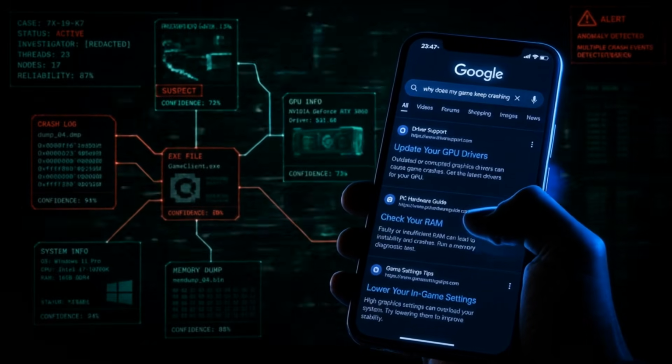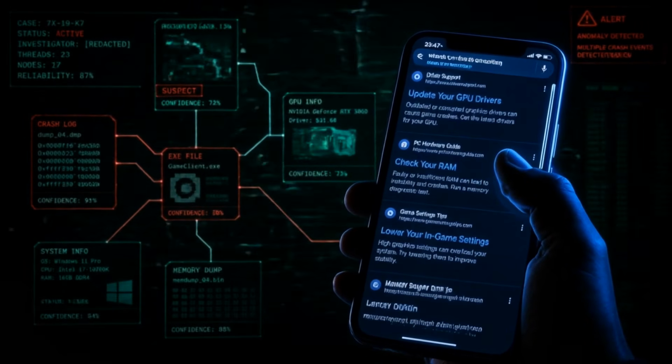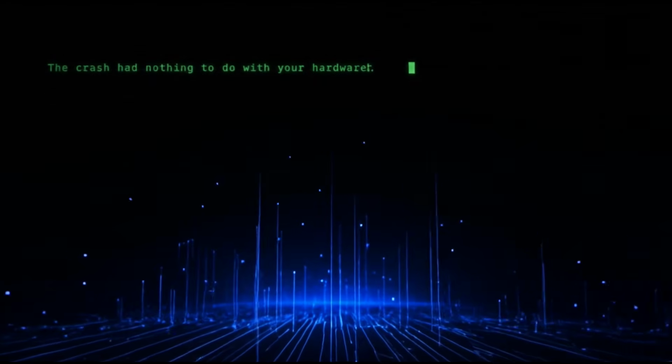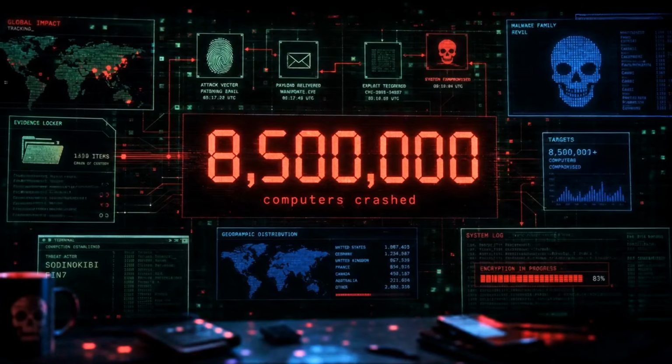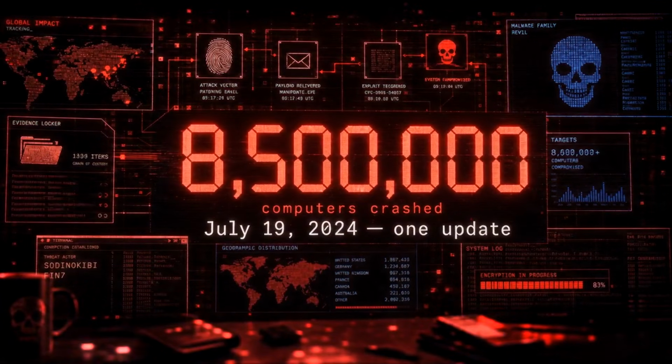The blue screen came from invisible software running at the deepest level of your operating system, with the same privileges as Windows itself. You didn't install it, you didn't agree to it, it came bundled with Fortnite. And the exact same architecture crashed 8.5 million computers in a single day last July.